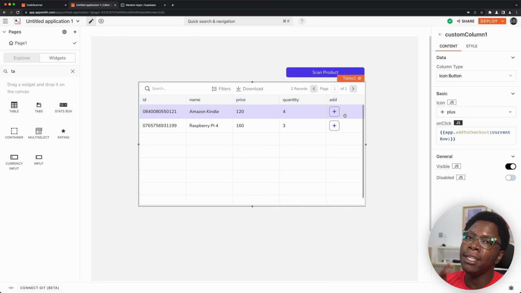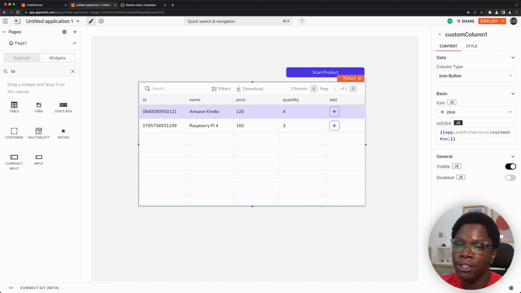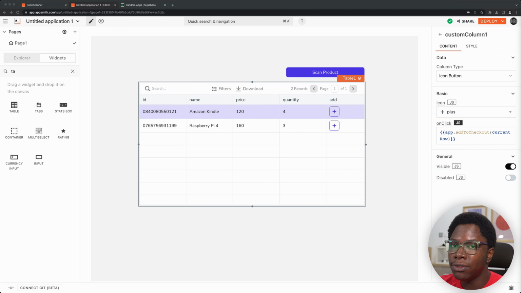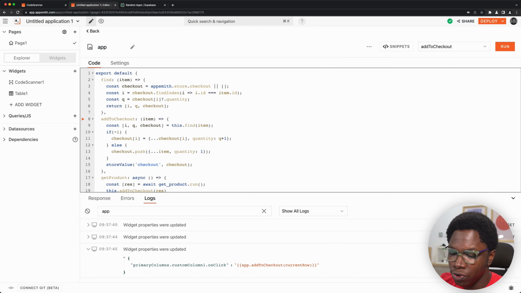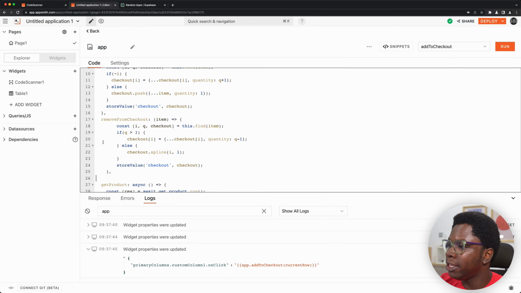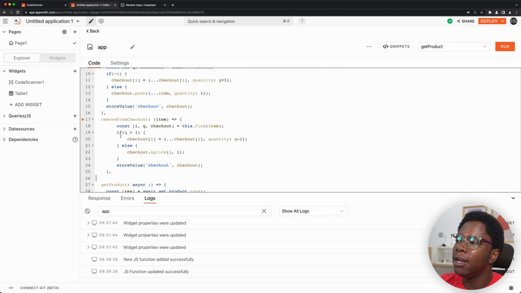Now, to create a quantity decrement function, we need a JavaScript function that actually handles removing the number of quantities from the store, and I actually just have that done as well. So I'm just going to copy that function. Let's go to the app.js file, and we're going to create a new entry for the remove from checkout function.